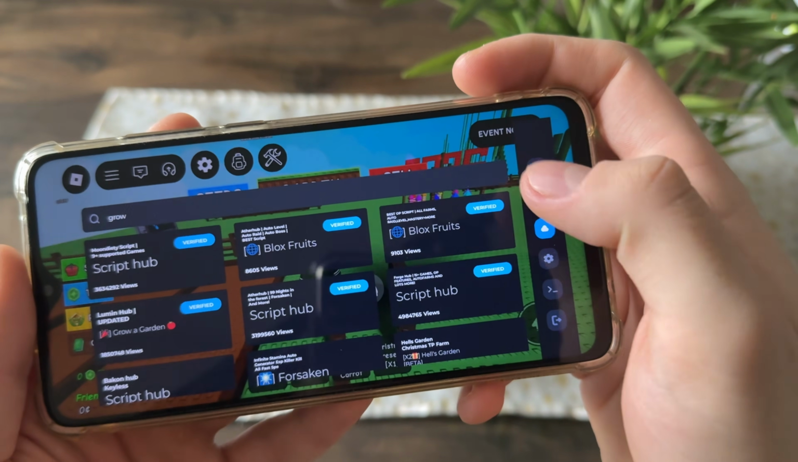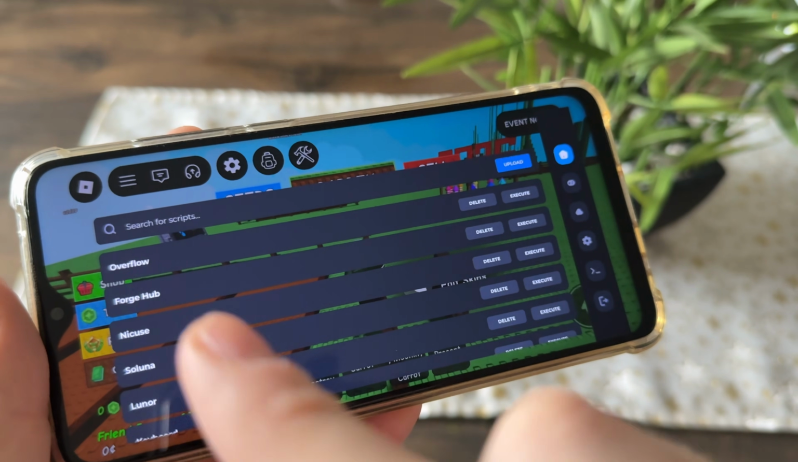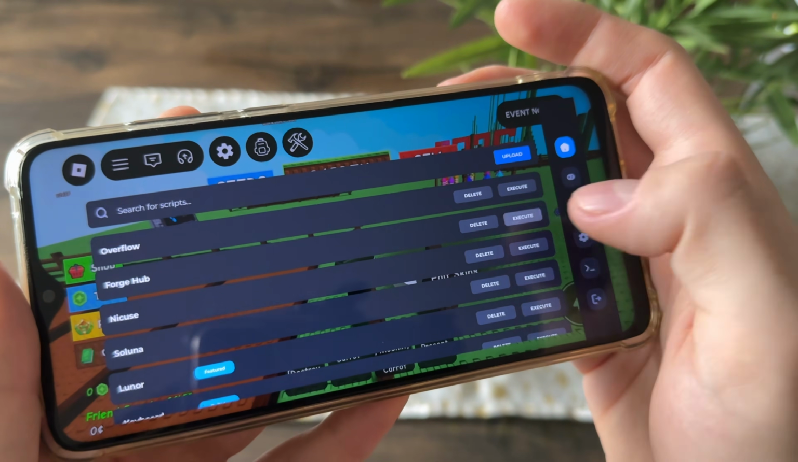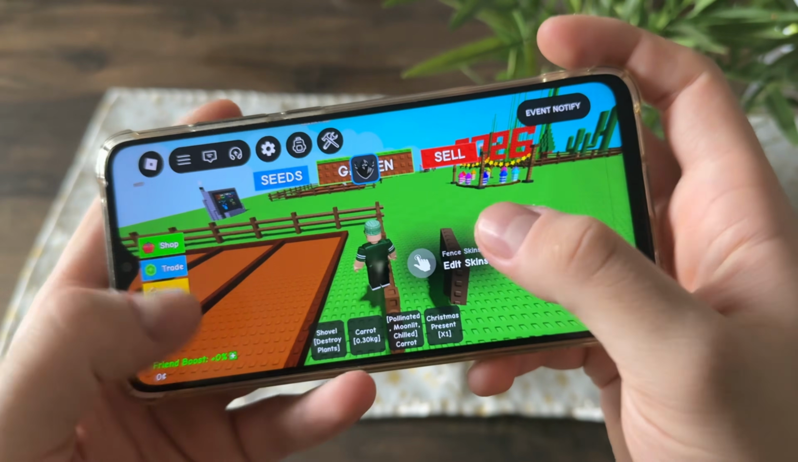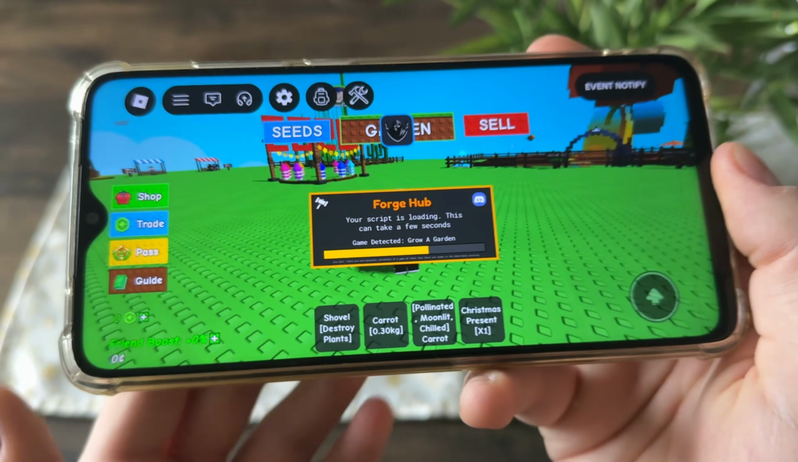But let's check for our scripts. Nice, guys, we got them imported: Overflow, Forge Hub, Nikius, and Soluna, just as we selected. Let's click on Forge Hub, for example, and let's see if it's actually working. So look at this, guys. Game detected, Grow a Garden.